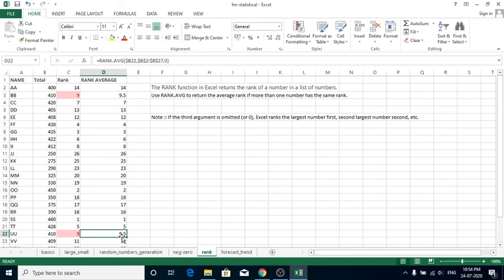When we have to use RANK.AVG, in some situations we might not need to share a particular rank. In that case we can use RANK.AVG. So here comes the end of statistical functions part 1. Forecast and trend we will learn in the next part of the video lecture. Thank you.